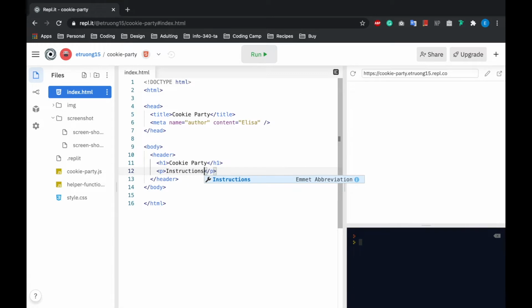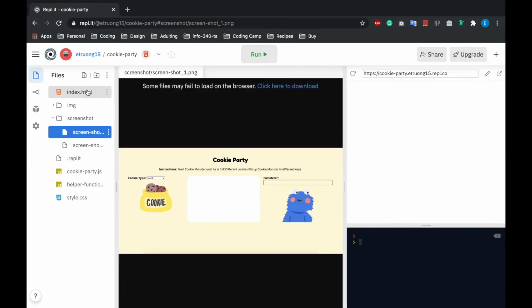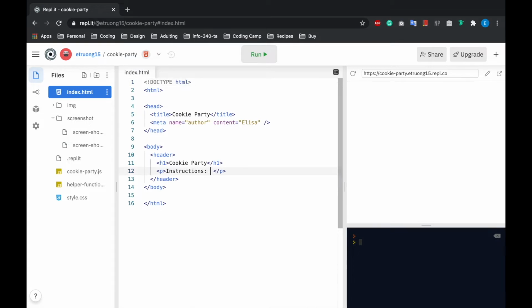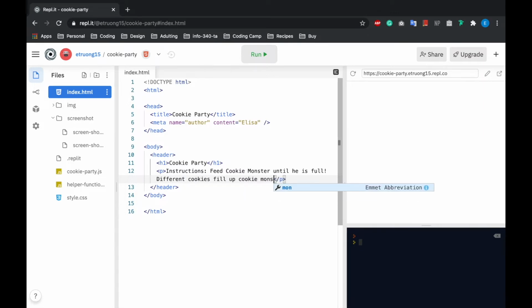Instructions. Let me double check again. Feed Cookie Monster until he is full. Different cookies fill up Cookie Monster in different ways.